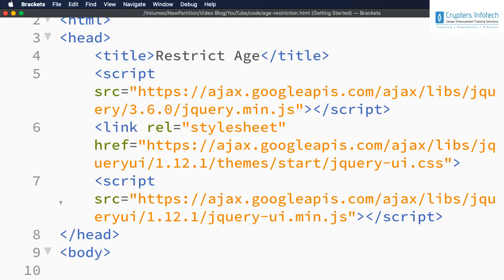In this video, let me show you how to apply age restriction in case of jQuery UI's date picker widget. This was asked by one of the viewers, and instead of replying to that comment, I thought of making a video on this so that everybody can make use of that.